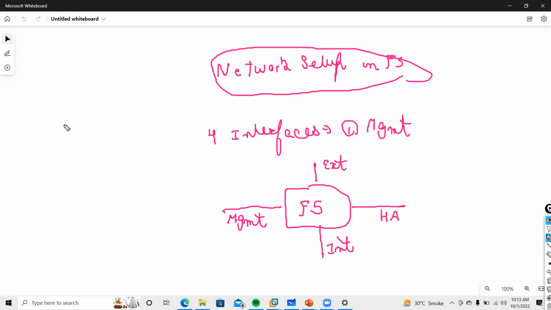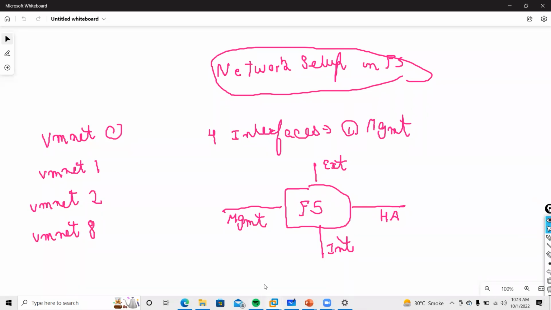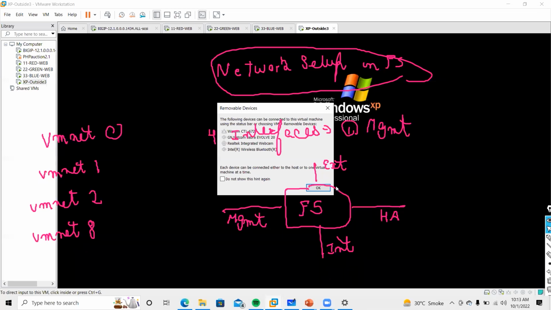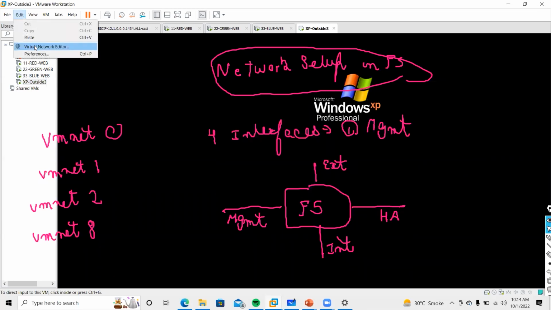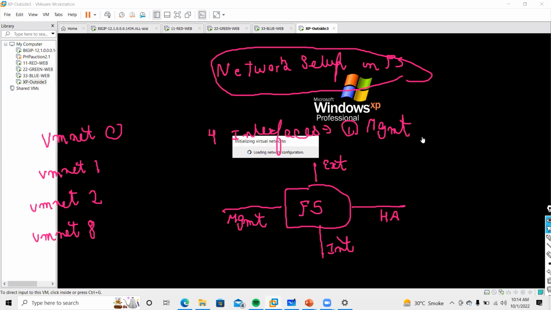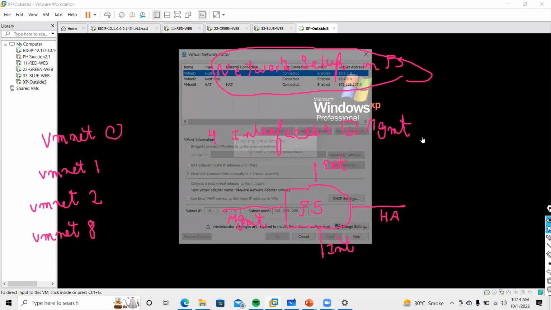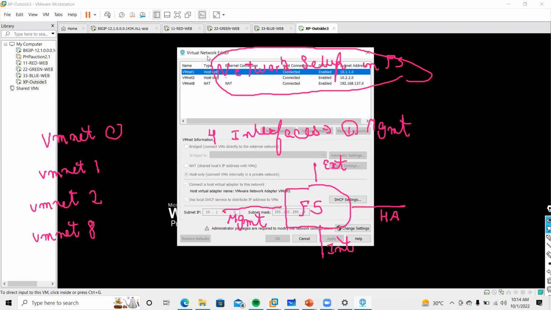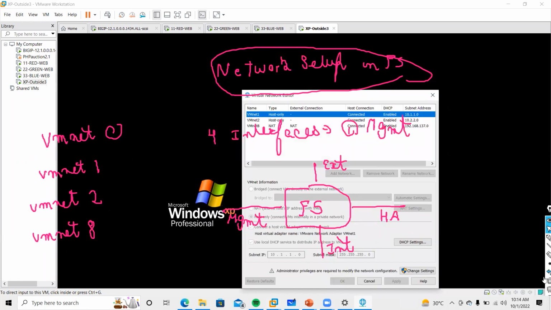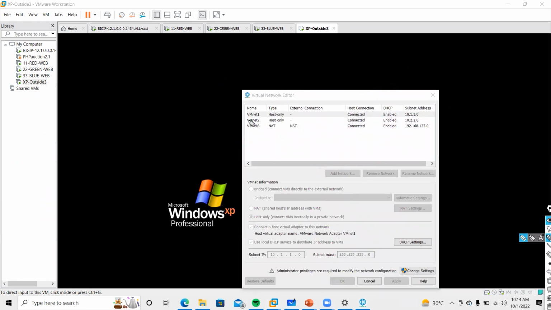So on that day, what we did was we configured VMware, VMnet 0, VMnet 1, VMnet 2, and VMnet 8. So guys, on that day when I go to my VMware Workstation, we go to Edit, Virtual Network Editor. So in this case, let me show you here. So we created 4 interfaces, right?